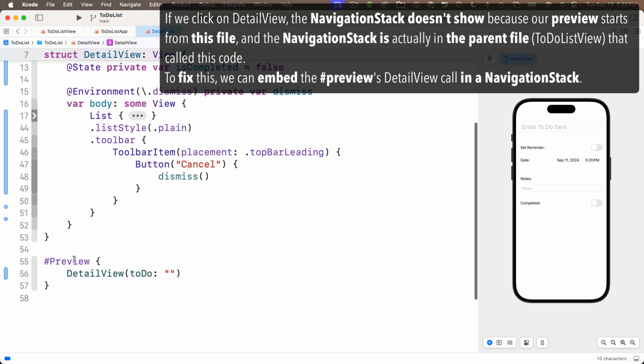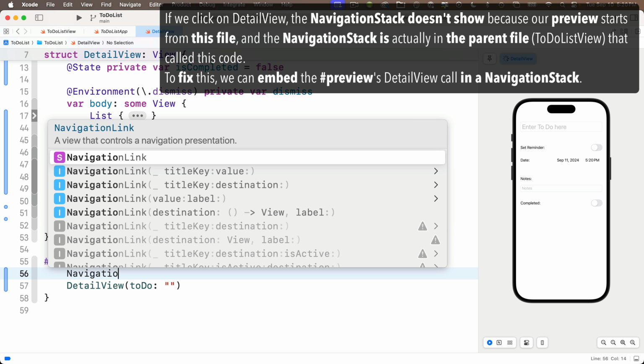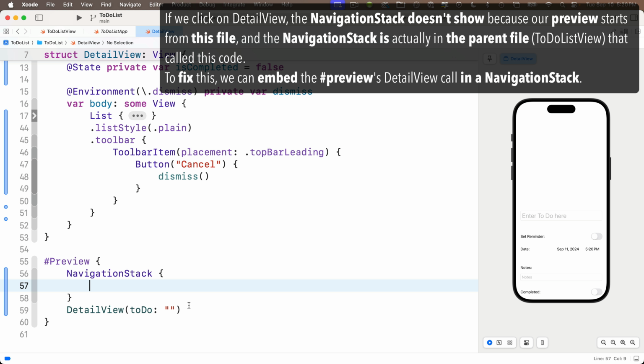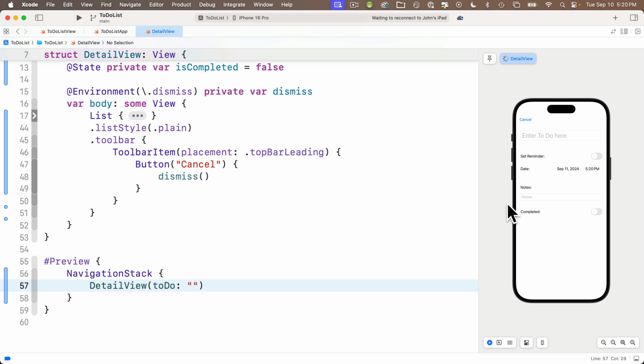All we need to do is to head down to the detail view's preview area and embed or surround this call to detail view in a navigation stack. Now the code in the preview area only handles what we see in the canvas preview, but once we do this, we get our toolbar up and working. We now see the cancel button. Nice. Problem solved.